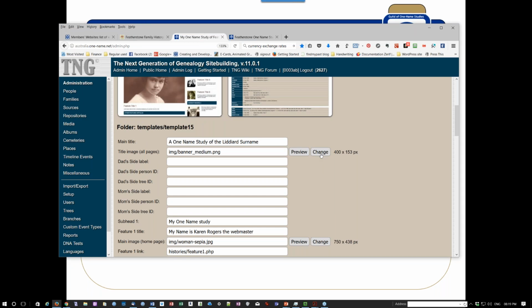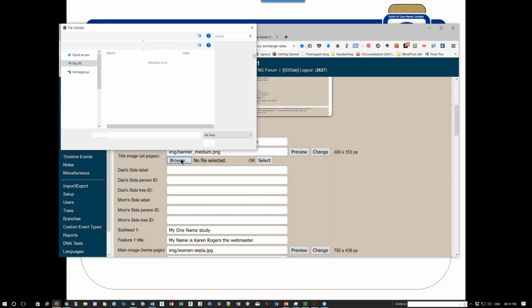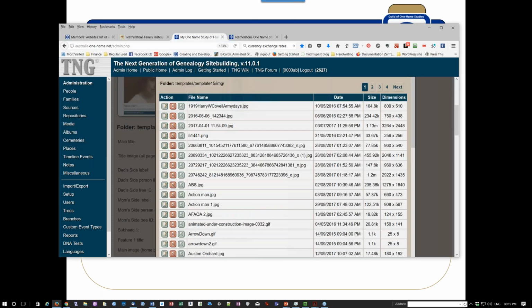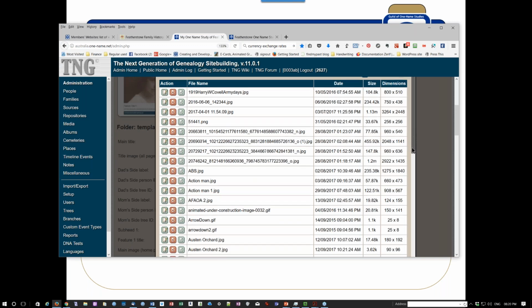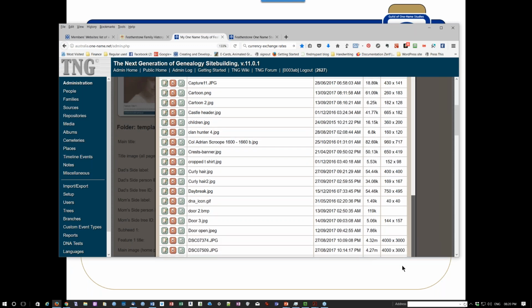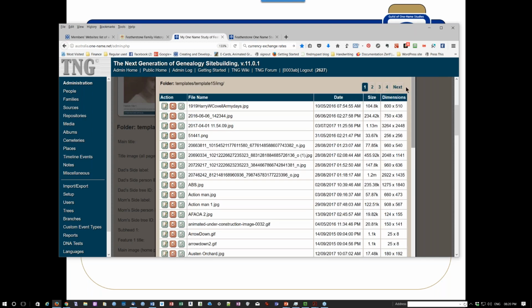If you wanted to change it, you can do that. So if you wanted to change the image, you can either browse from what we've got, and it's not going to show you that. Wait a minute. Select. There we go. So those are all the images in that particular folder. So if you're going to put one of your own up, name it so you can find it. And that's the only time that applies.